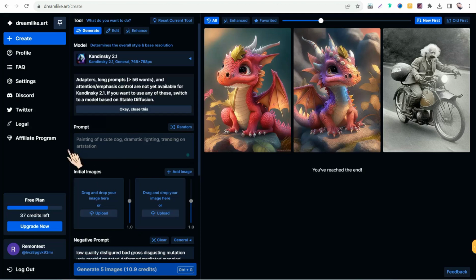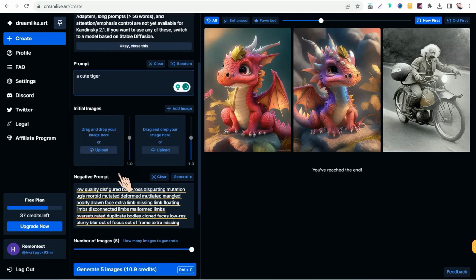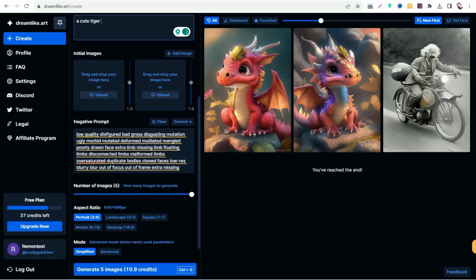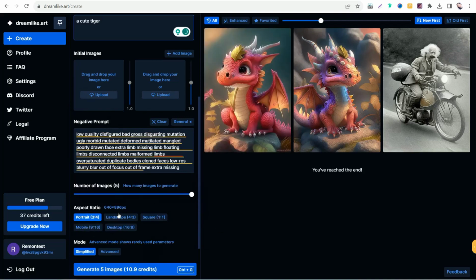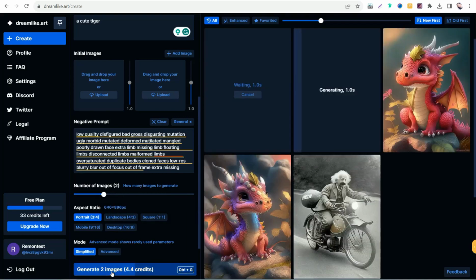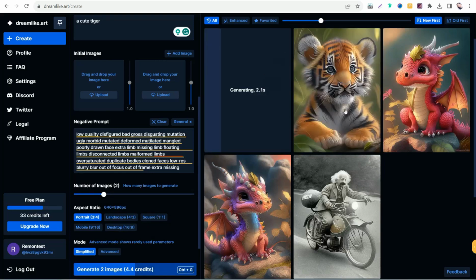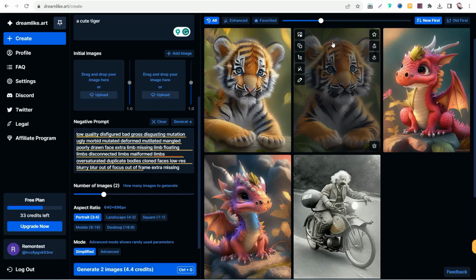And here you can insert your prompt, like in our example, a cute tiger. Okay, and select here the negative prompt and select the number of images you want to generate from this process. Select your aspect ratio or the size of your image. Then you can make it 2 images, enough. And click over this button, generate 2 images. In just a few seconds. As you observe, without any watermark to use commercially in your projects.